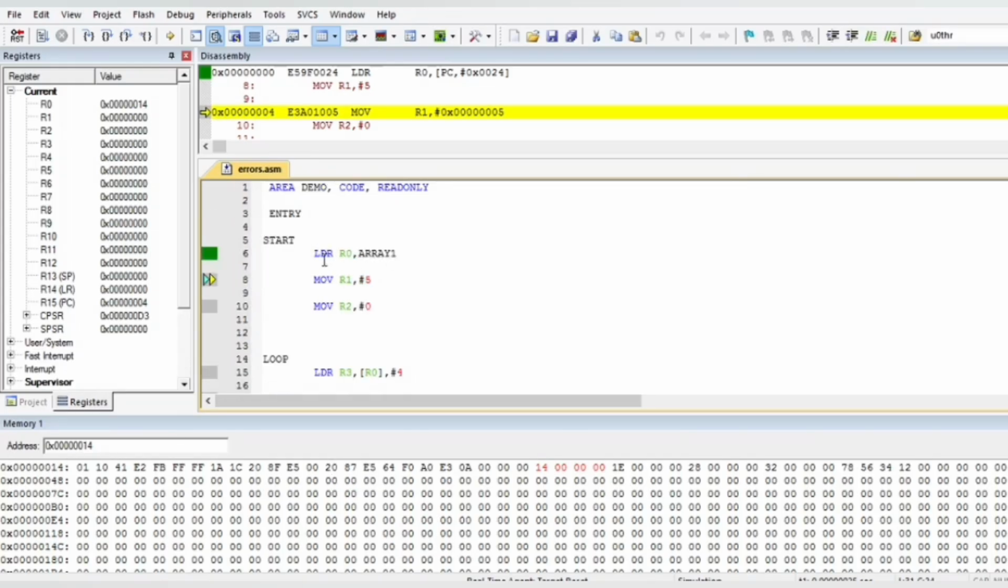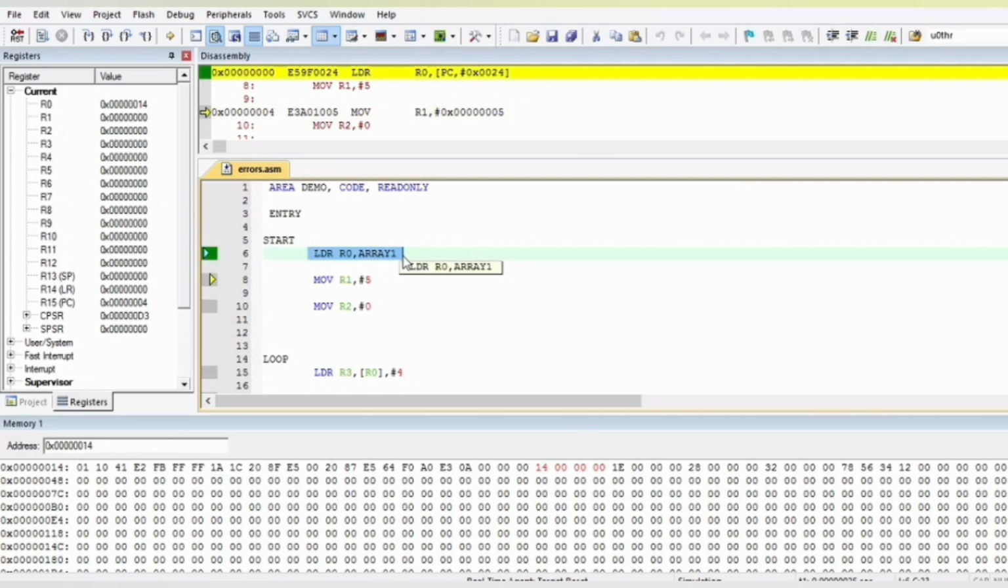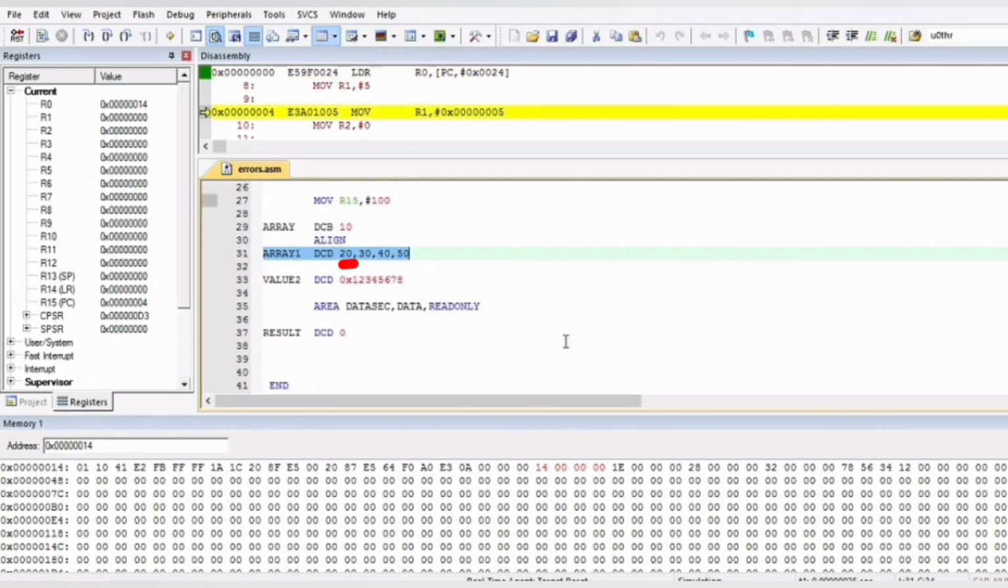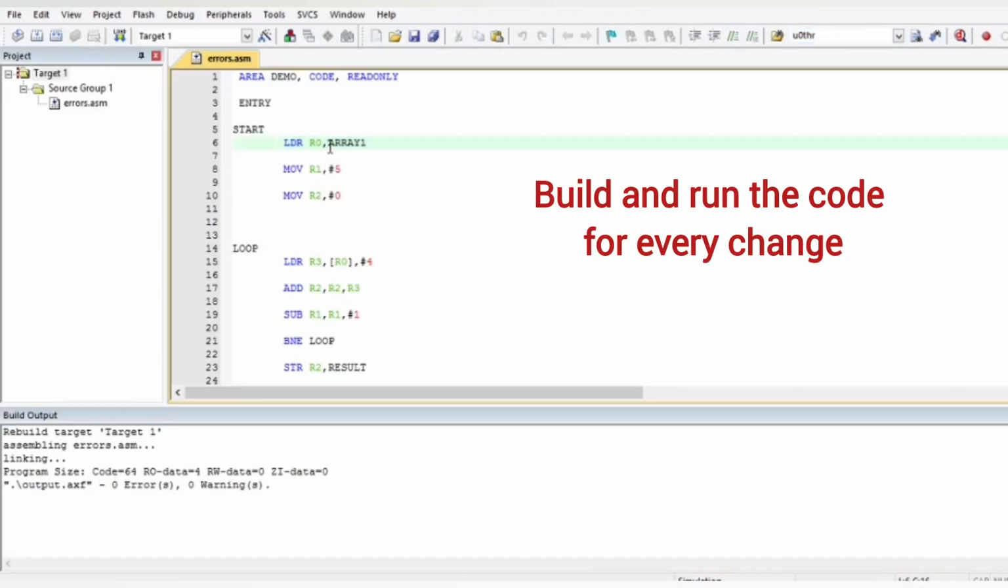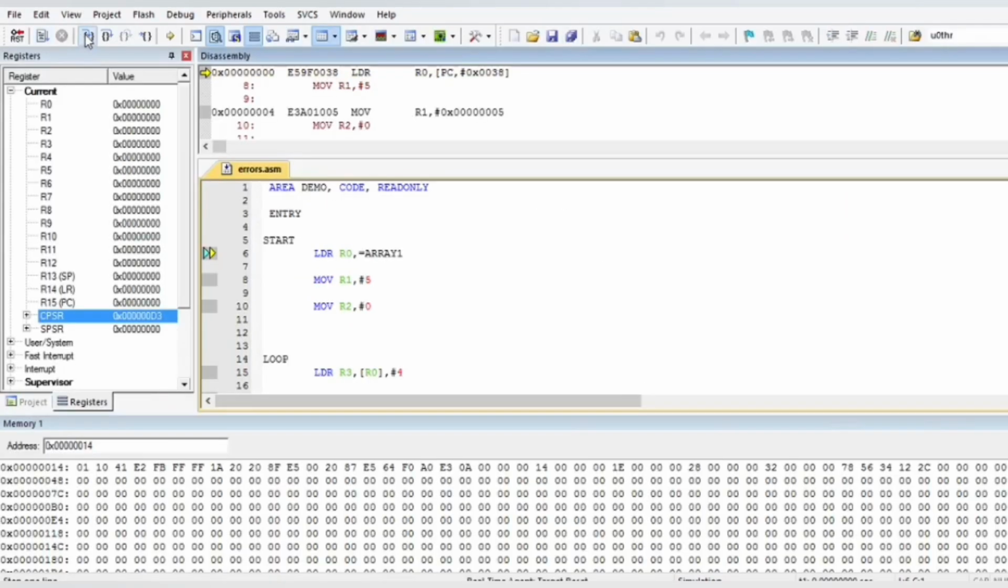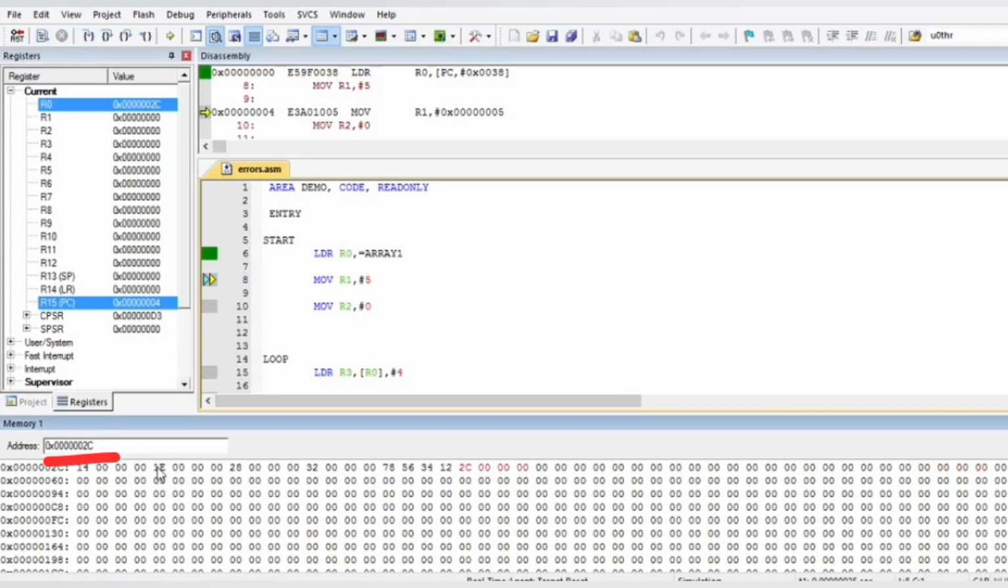The instruction LDR R0, array 1 has loaded the first value stored at array 1, which is 20, instead of the address of array 1. Later in the loop, the instruction LDR R3, [R0, #4] expects R0 to contain the starting address of the array. To load the address instead of the data, replace it with LDR R0, =array 1. Run the program again. Now R0 contains the actual address of the array and the loop reads the intended data. The first issue is fixed.